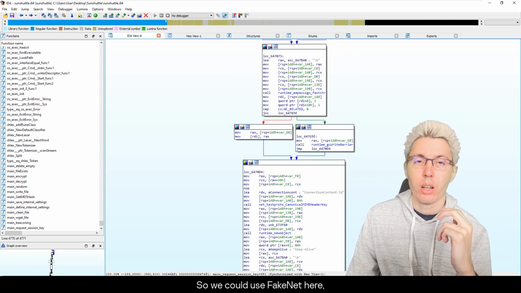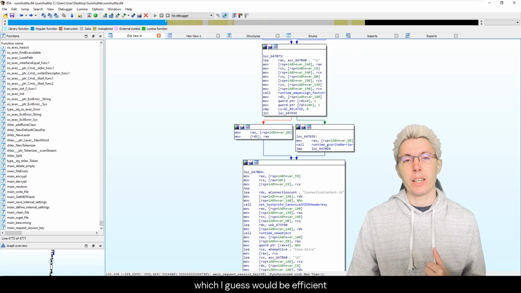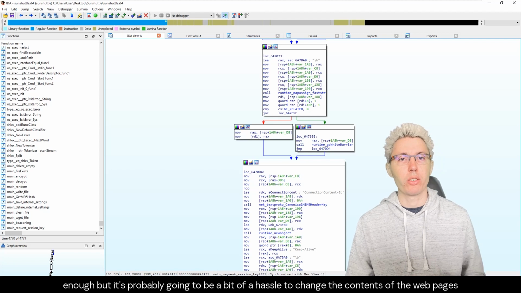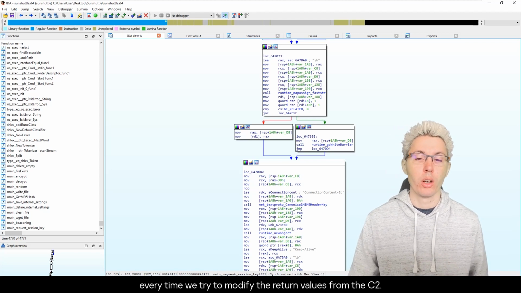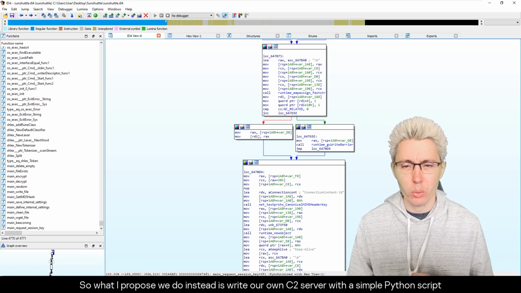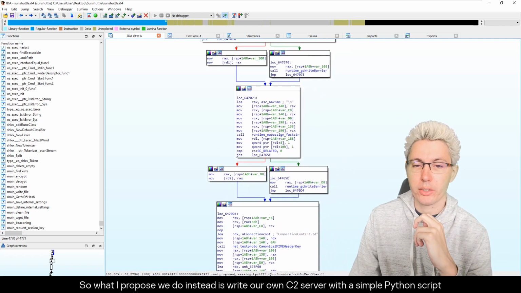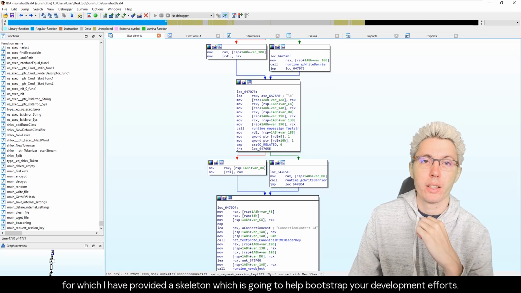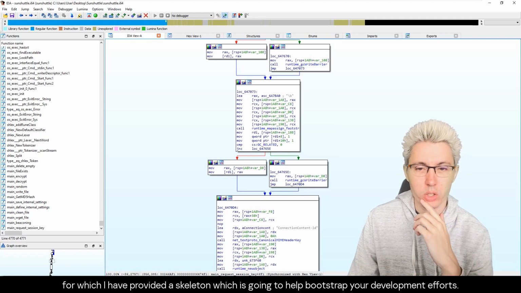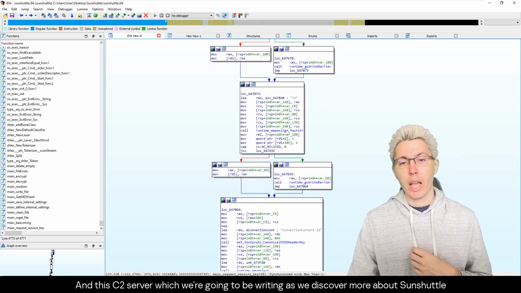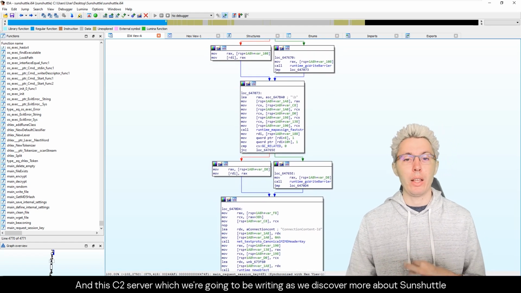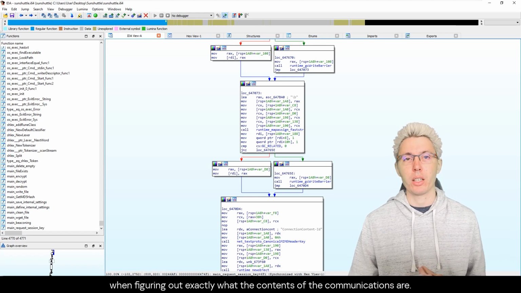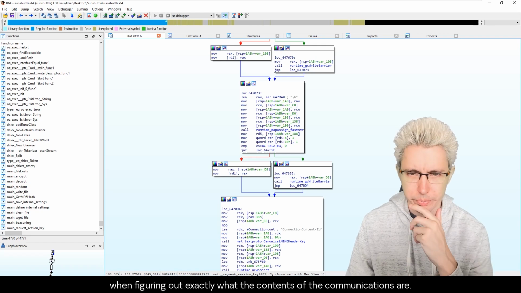We could use a fake net here, which I guess would be efficient enough, but it's probably going to be a bit of a hassle to change the contents of the web pages every time we try to modify the return values from the C2. So what I propose we do instead is write our own C2 server with a simple Python script, for which I have provided a skeleton, which is going to help bootstrap your development efforts. And this C2 server, which we're going to be writing as we discover more about Sunshuttle, I think is going to help us a lot when figuring out exactly what the contents of the communications are.